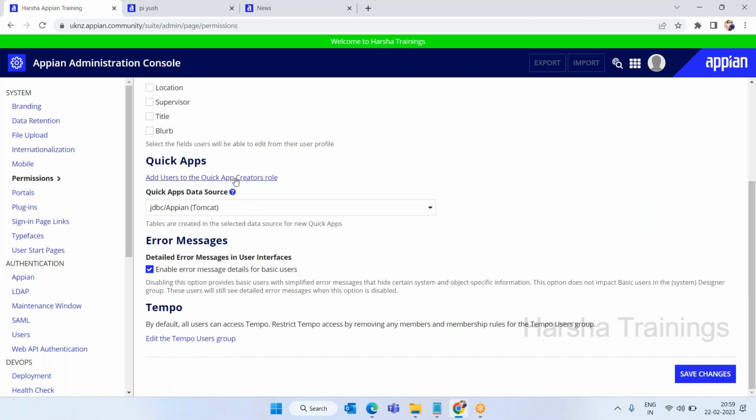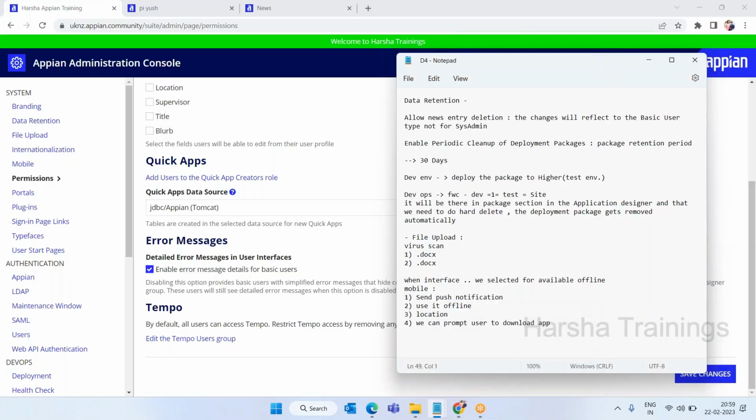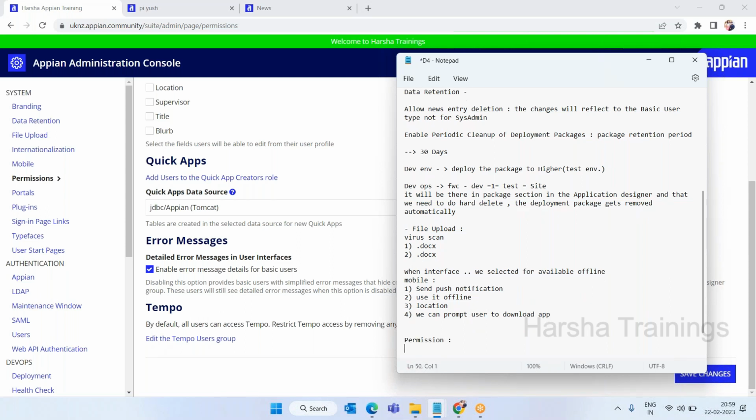Okay, here we have quick apps. Quick app is one of the concepts that Appian comes up with. That is also one of the important questions, and generally it will be asked in interviews. Also, whenever the client wants to create a quick app. So what is a quick app generally?